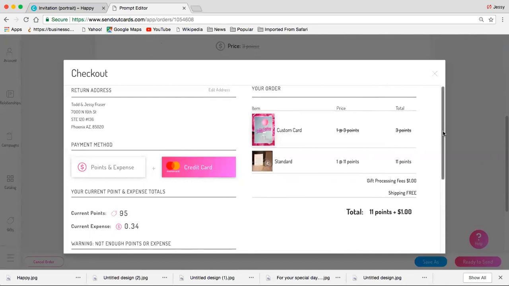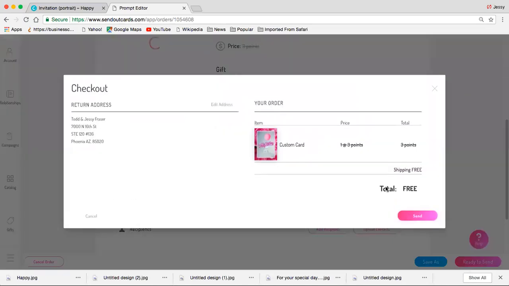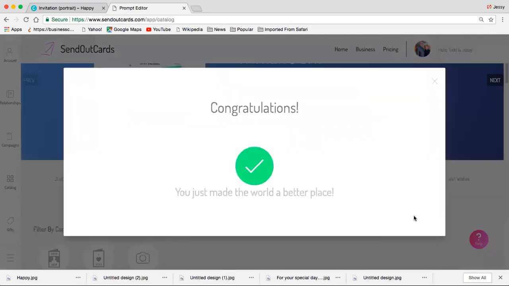So let's just say we wanted to change our mind on the gift. We click the X, we take off the gift here, and now we're ready to send. So I'm on the 97 program, so all my cards that I create are free, and we simply click send. It processes your payment, and then the card is sent from Send Out Cards, and they do everything for you. They print the card, they stuff it in the envelope, and they mail it out for you.